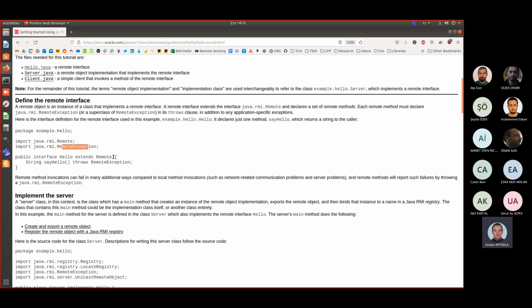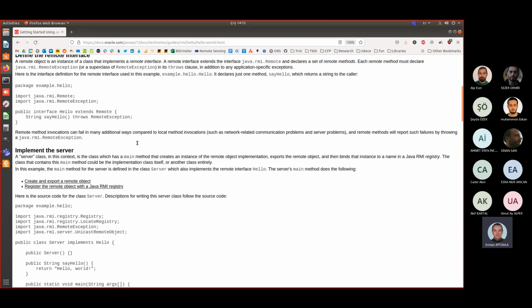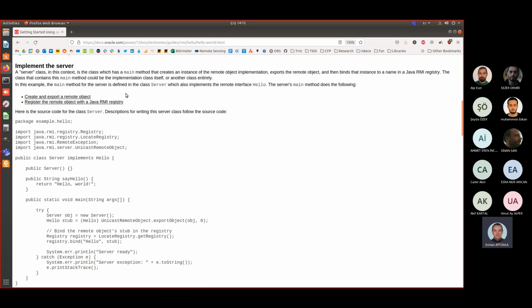Public interface hello, of course, it must extend the remote interface. And whatever methods you have in there, they must all throw a remote exception for the same reasons that we mentioned previously. Remote method invocations can fail in many additional ways compared to local method invocations, such as network-related communication problems, server problems, and so on. And that is why remote methods will report such failures by throwing the remote exception. Okay. That's fine. We can create an interface containing the remote methods.